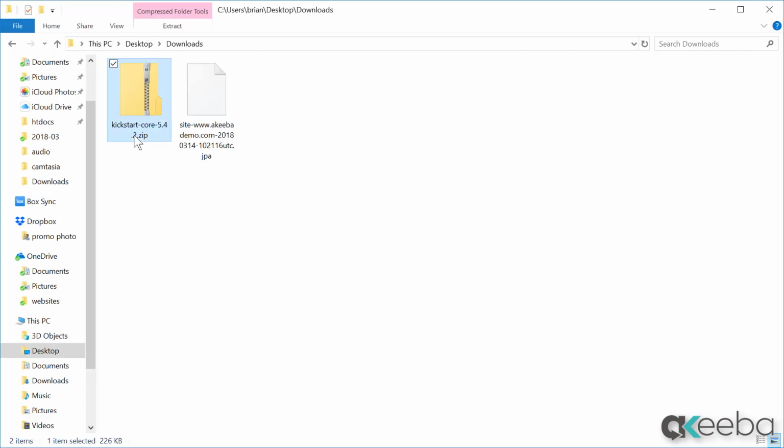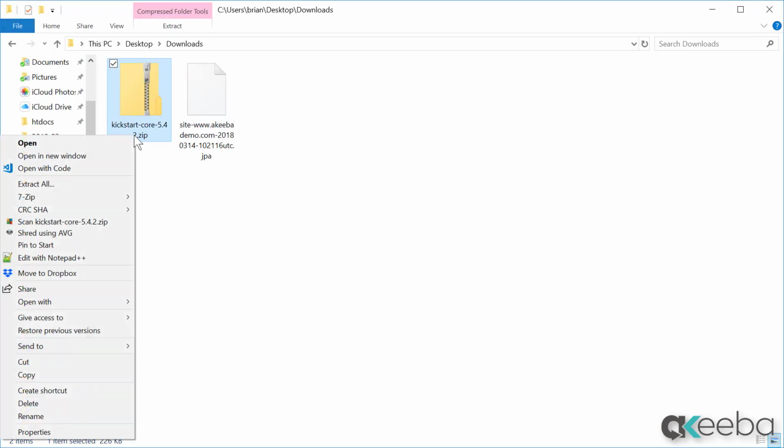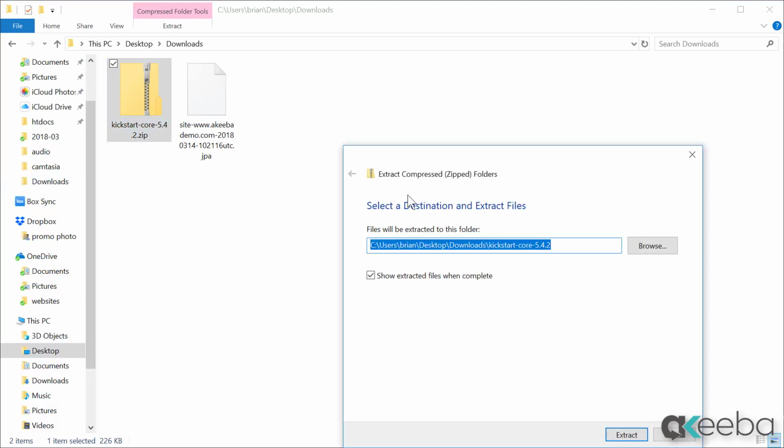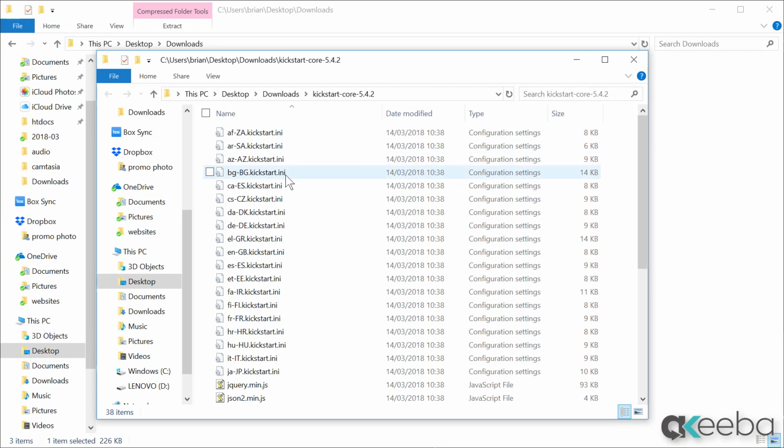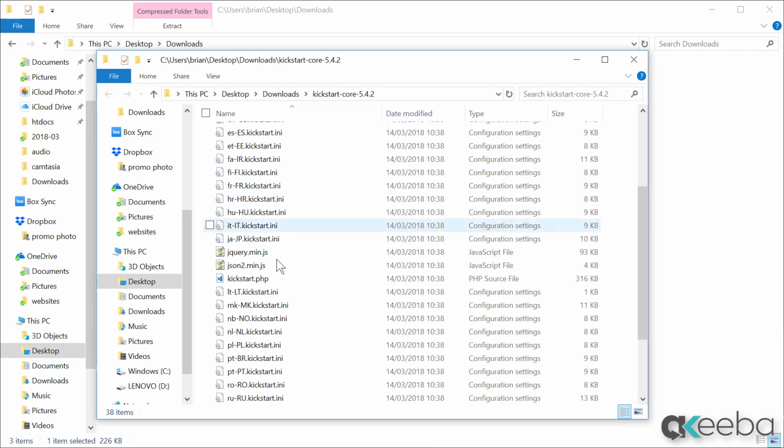Here we can see that the Kickstart program is a zip file, and we need to extract that. We can see we now have a new folder with all the Kickstart files in. The only one that you actually need is the kickstart.php file. All the rest are language translations.